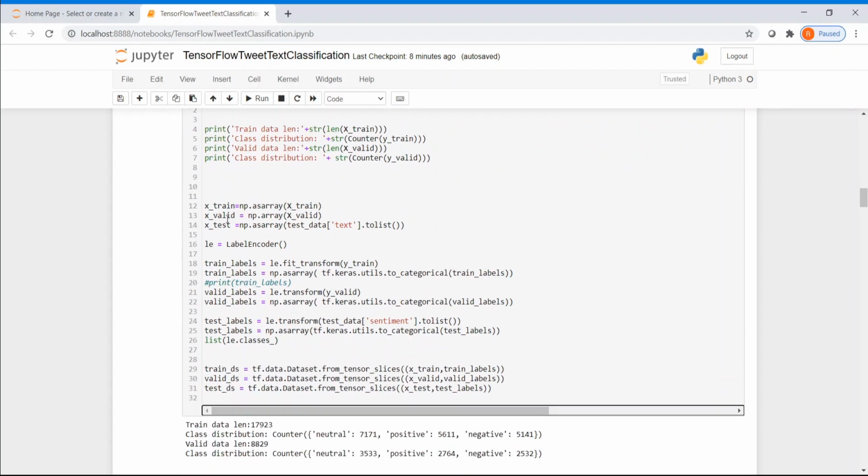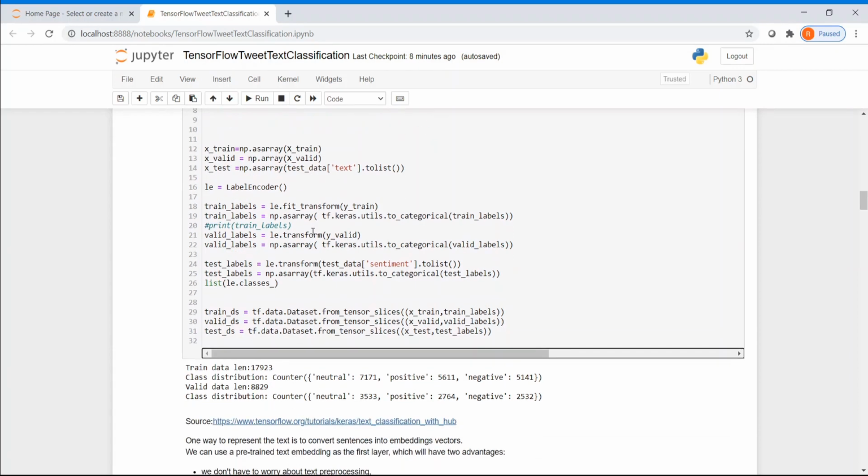Now to process the text, we need to convert it to a NumPy array. So we do that conversion over here. We convert the train tweets, we convert the validation tweets, and we also convert the test tweets. The next step is that if you look at our class distribution, you have these labels positive, negative, and neutral.